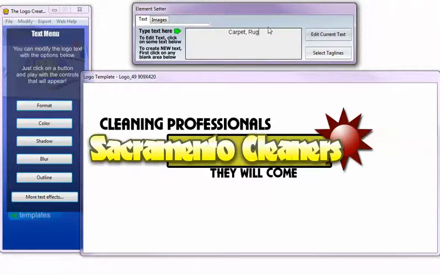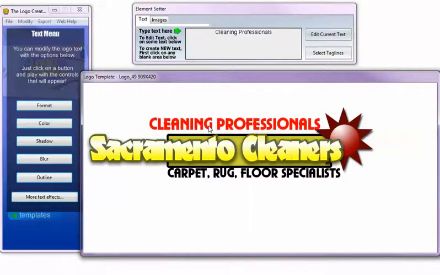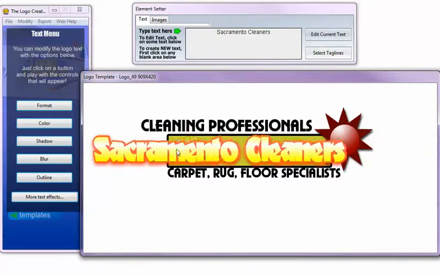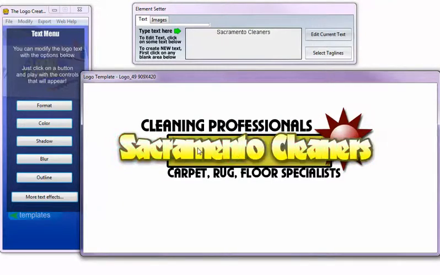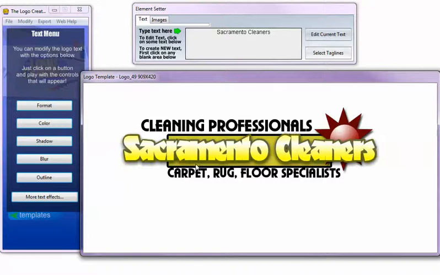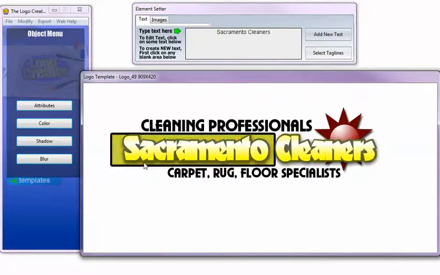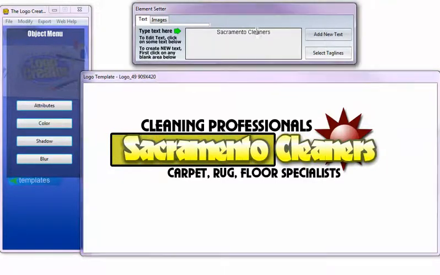Carpet. Specialist. So we got Sacramento Cleaners, Cleaning Professionals, Carpet Rug Floor Specialists. Put that here. Maybe put that over there a little bit. So over there. One thing I might try is to put this on 2 lines again.